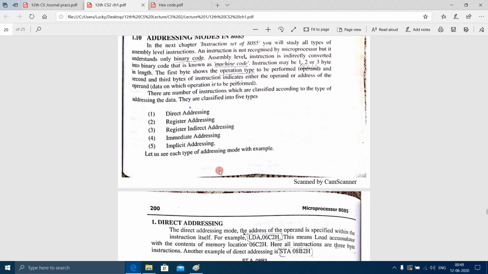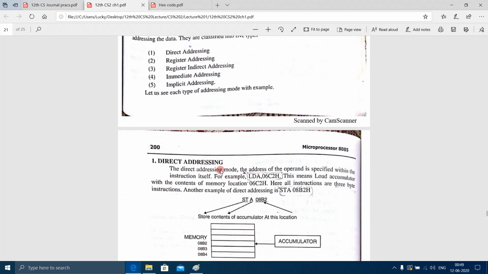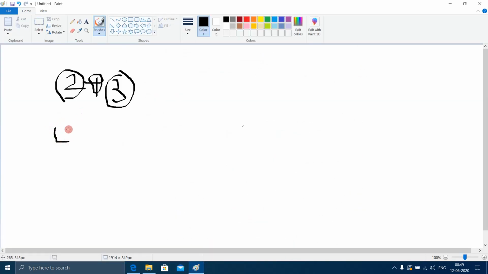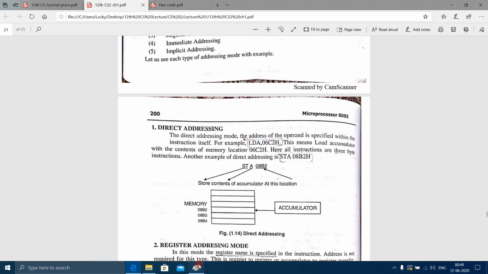So what is direct addressing? In the direct addressing mode, the address of the operand is specified within the instruction itself. We'll come to this later. Let us see the example: LDA 06C2H.